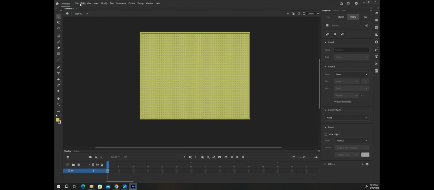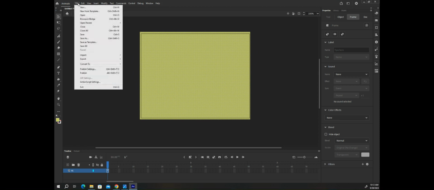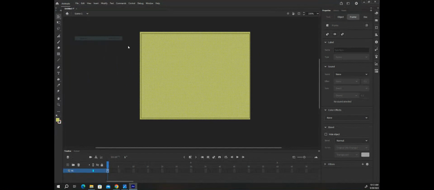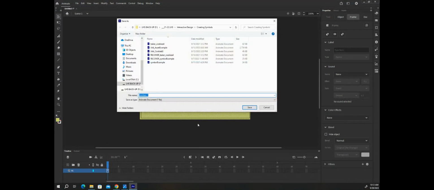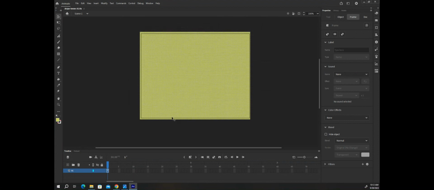And let's go ahead and hit save just in case something crashes. So let's go up to File and hit Save As. Okay, and I'm going to save this as ShapeTween. Shape is in SHAP, tween is in TWEEN, and I'm going to make several of these. So I'm going to put the block for mine.